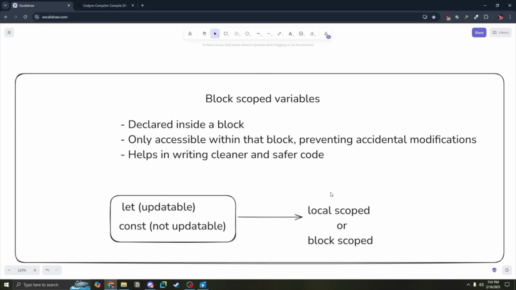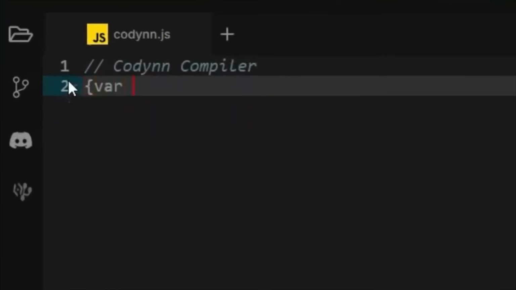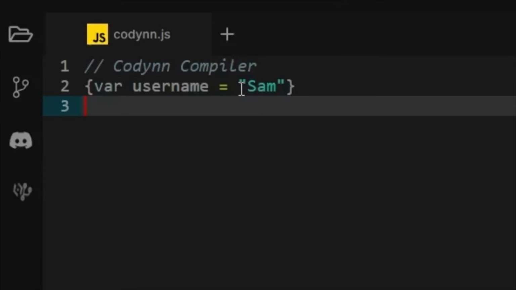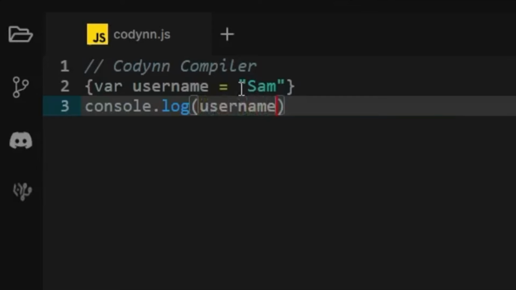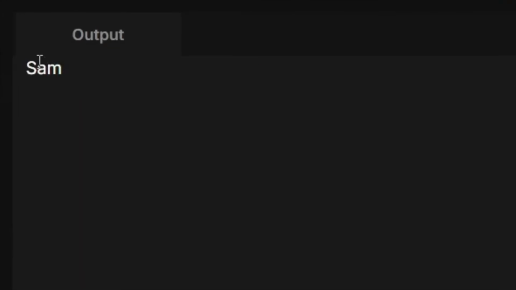So what I'm going to do is open our previous code on the coding compiler, delete it, and declare a variable using the var keyword inside the block. A block of code is signified by these curly braces right here. So var username equals Sam. I'm going to close the block, and I am going to try to access the variable using console.log username, and we can clearly see that the variable username is trying to be accessed outside the block of code that it is declared in. So if we run it, we can see that the variable is accessed and printed out with the console.log function into the console.